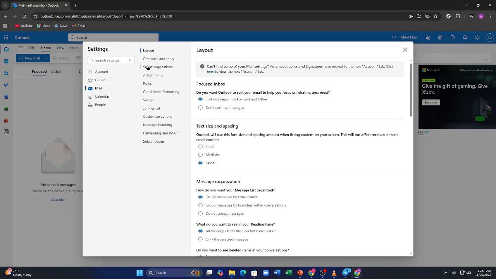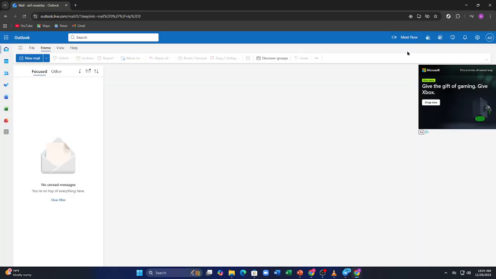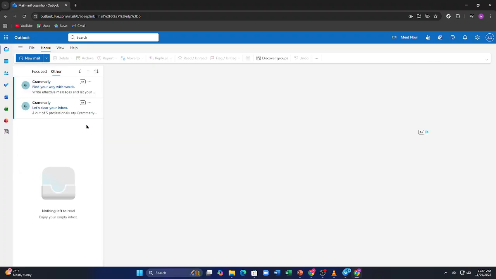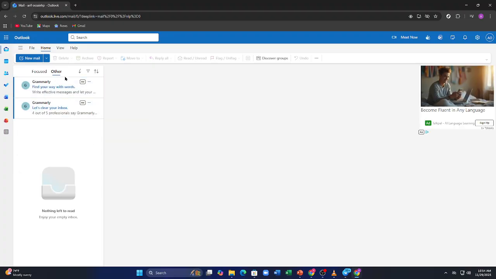Choose Add New Rule, and Outlook will ask you to give the rule a name, something like work emails or YouTube notifications. Then set your condition. This could be from a specific email address, subject includes, has attachments, or a bunch of other options. After that, choose your action. For example, you can move messages to a folder, mark them as read, categorize them, or even forward them automatically.